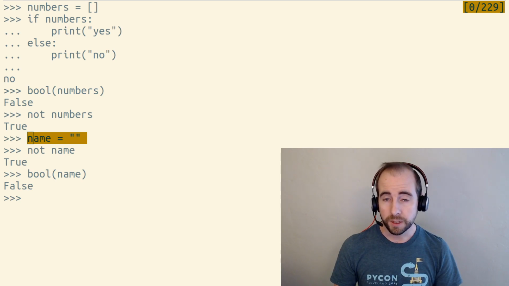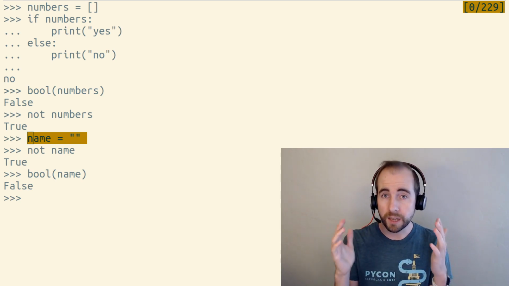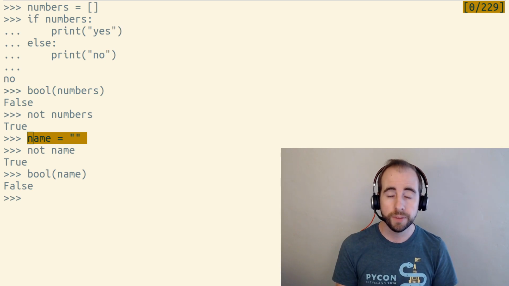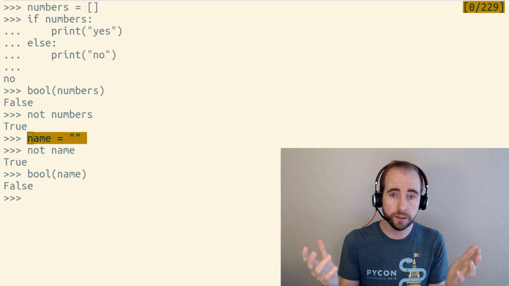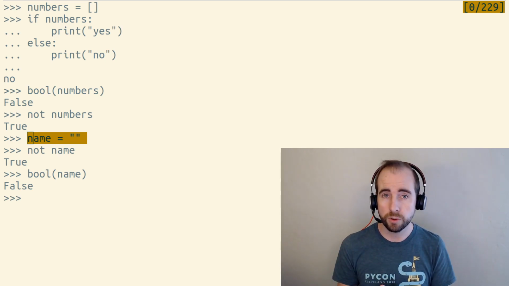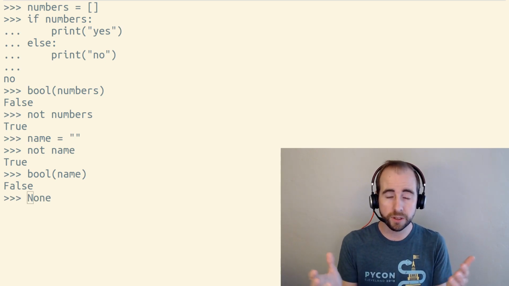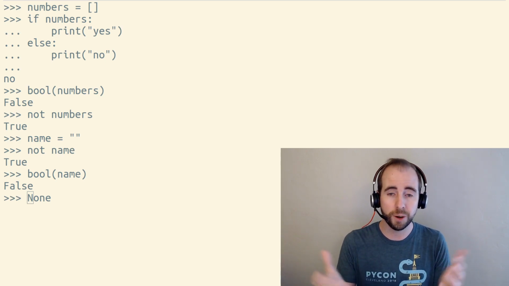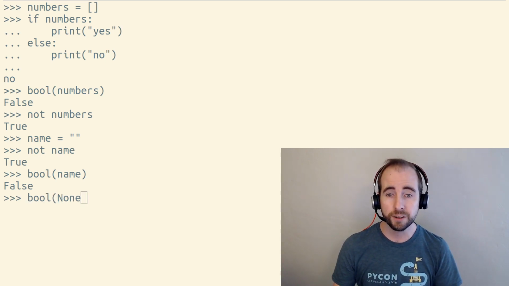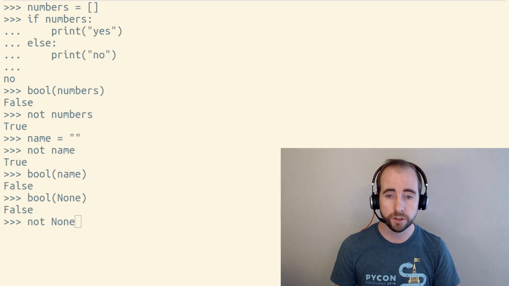And that's because name is an empty string. So anything that's empty in Python is falsy. Anything that's non-empty, meaning it has a length greater than 0, is truthy. Although it's not actually just about length, because if you take the object none, none I think of as representing emptiness. It's kind of the ultimate representation of emptiness in Python. So we would expect if we convert none to a Boolean, we would get false. And in fact, we do. None is falsy, so not none is true.